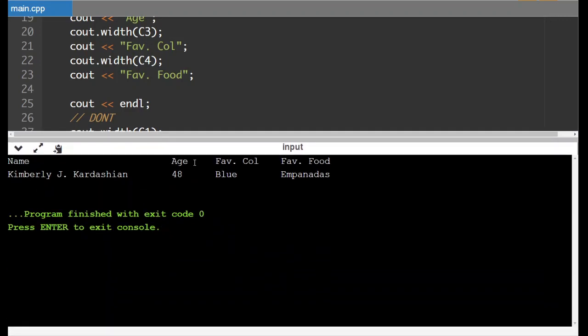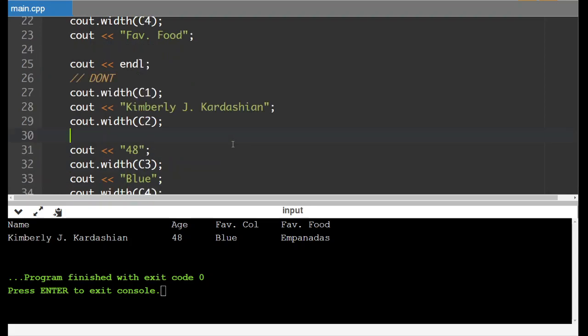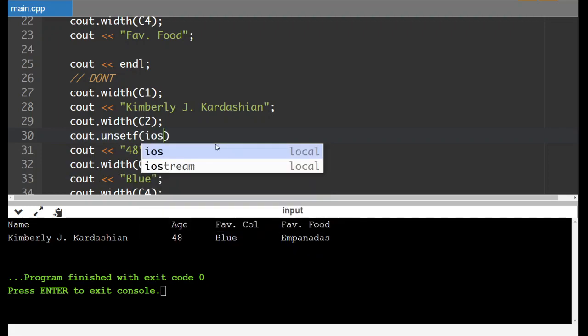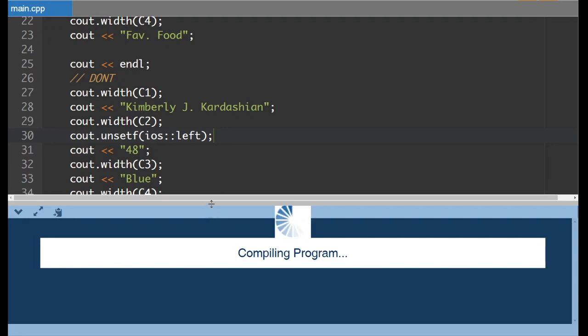All right. Not bad, except what we want to do here is we want to have our numerical data typically aligned to the right. Text is aligned to the left, numerical data is aligned to the right. So this 48, I want it to show up here. So here's how I'm going to do that. The 48 I'm going to have aligned to the right by unsetting the alignment. So cout.unsetf ios::left. So I am removing that formatting, and if I run this again, I'm going to run into a slight other problem.